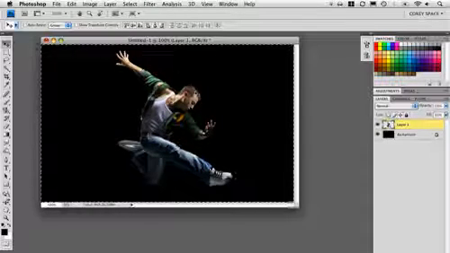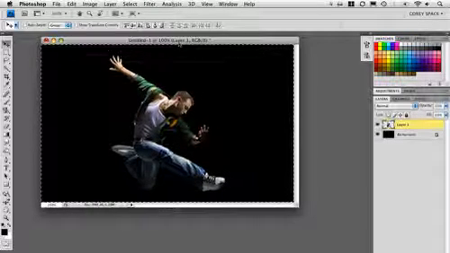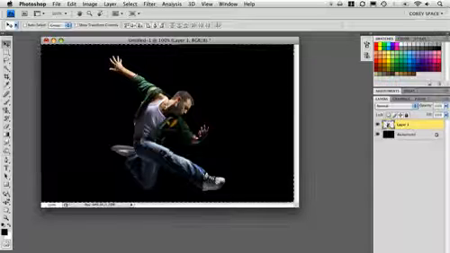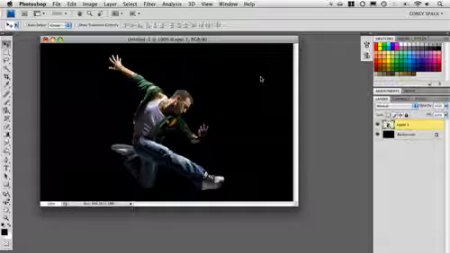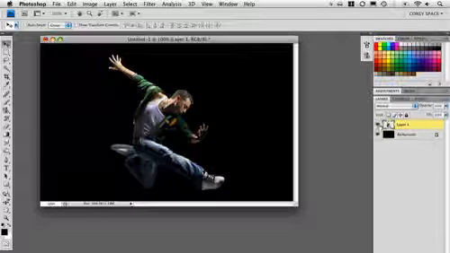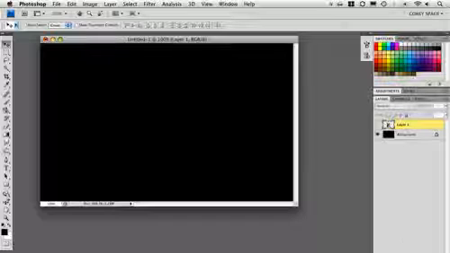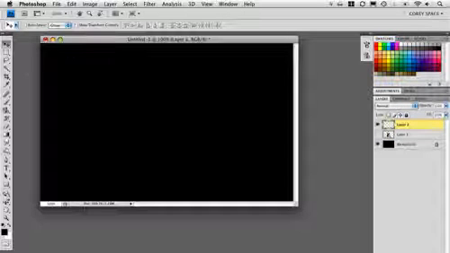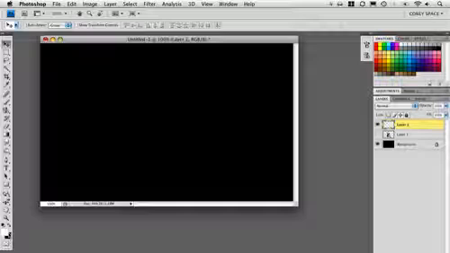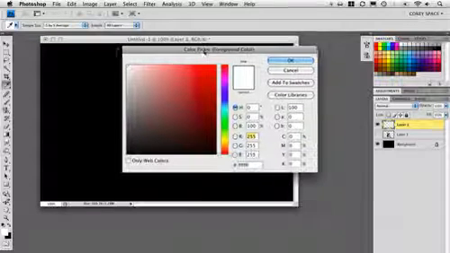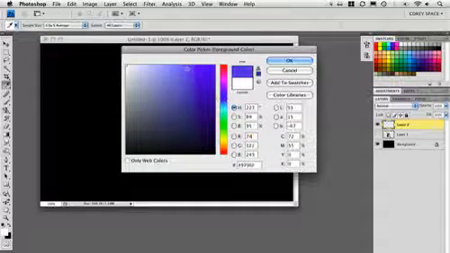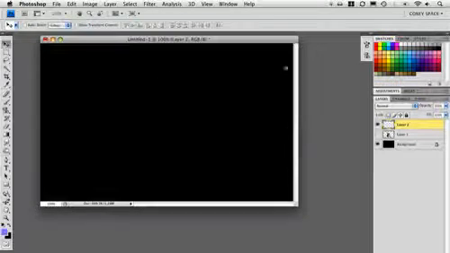I'm going to do a Select All, Command A, and center this subject right in the middle of the document. That's all set. I'll turn off the visibility of that layer for now and create a new blank layer. Let's set the foreground color over here in our toolbar. I was going to say white, but let's actually do a color. I'm going to do a really light blue here.